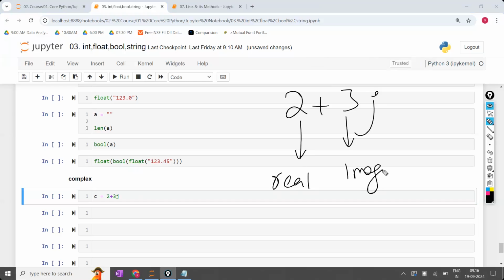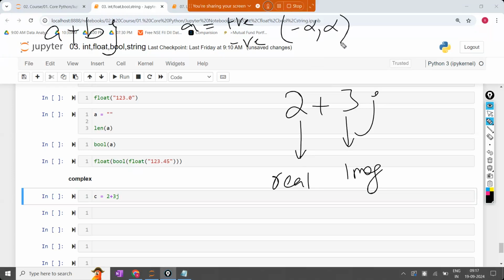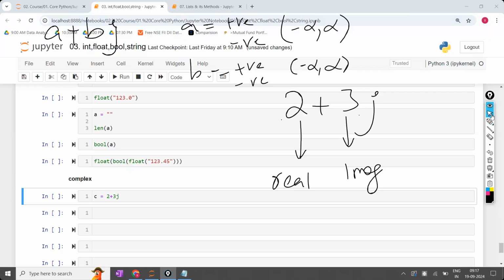Whatever the real part is there, in a plus bj, a can be plus, a can be minus. Anything is possible. It can be an integer, it can be a float. Simply, from minus infinity to plus infinity, you can select any value of a. Similarly for b also, a plus value is possible, a minus value is possible. You can select any value from minus infinity to plus infinity. So in this example, 2 plus 3j, what is the real value, miss? Plus 2.